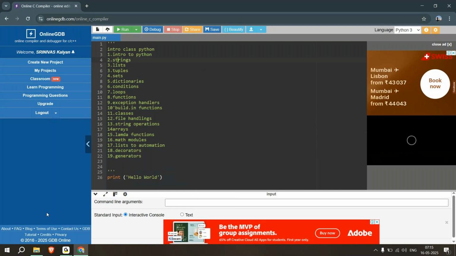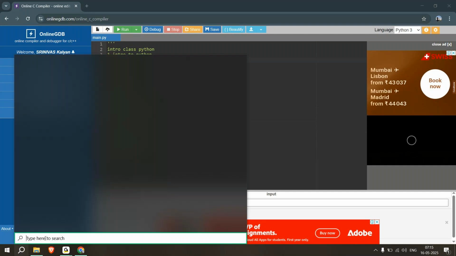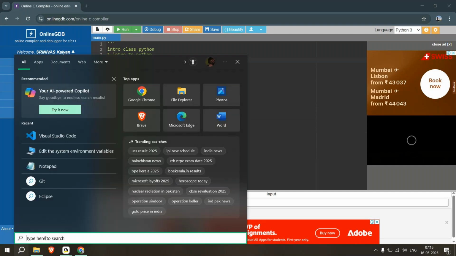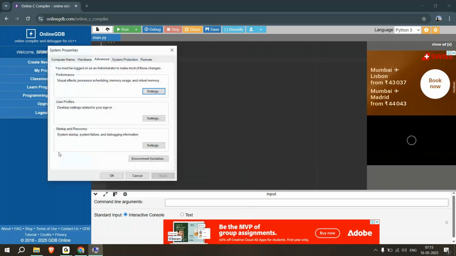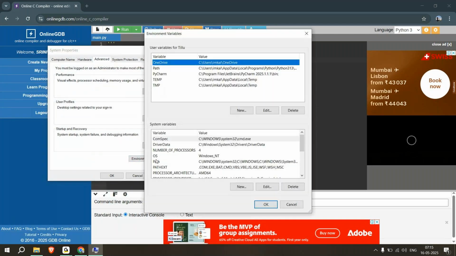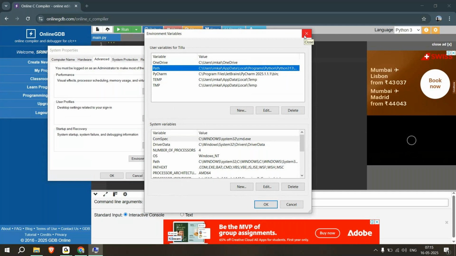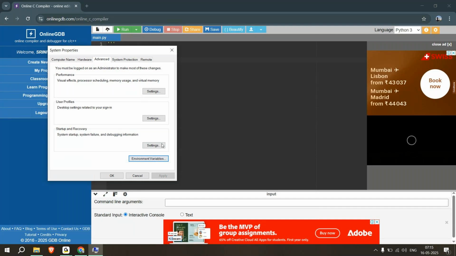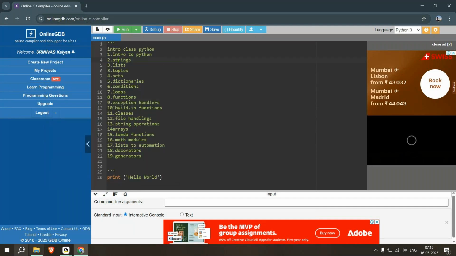Again, when we click on search, we have environment, edit the system environment variables. Under the environment variables we will have path, where we denote the Python version that we are giving as an environment. That's important.